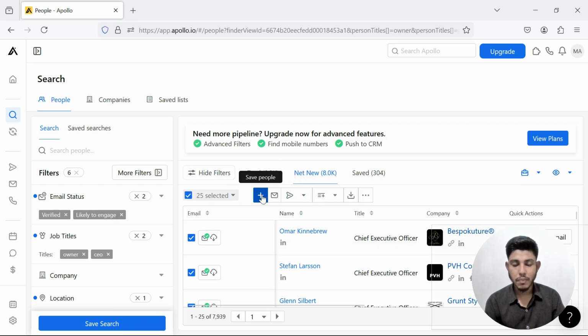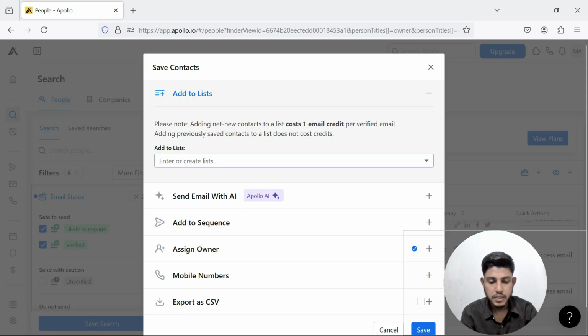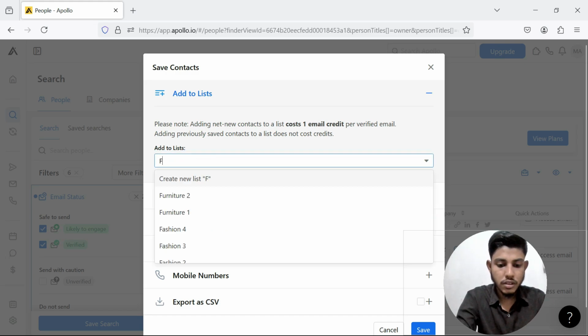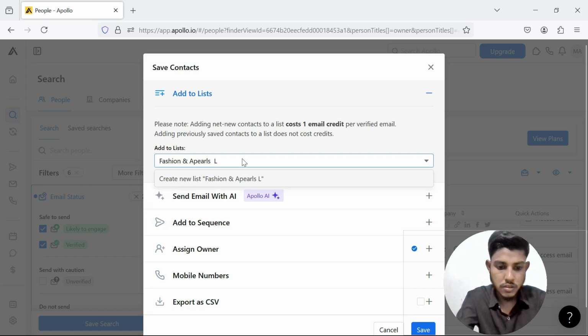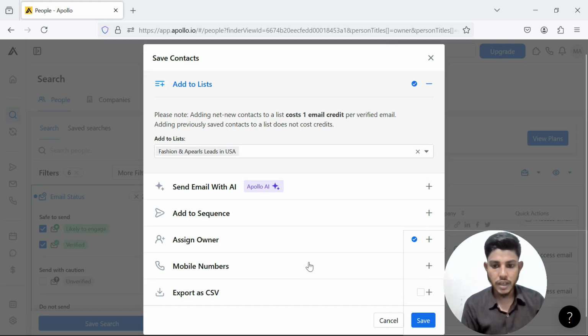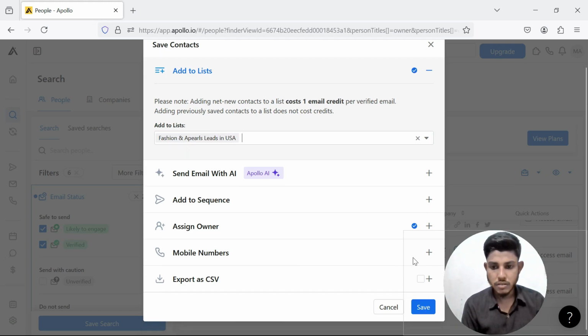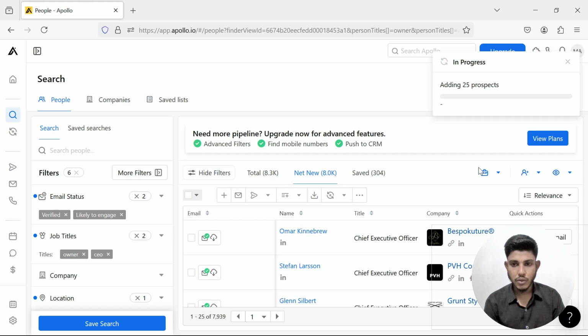and click on the plus icon, and now I'm typing a name, fashion lives in USA. So select it and save it here. Now click on the save icon. You can see it is editing the prospects.